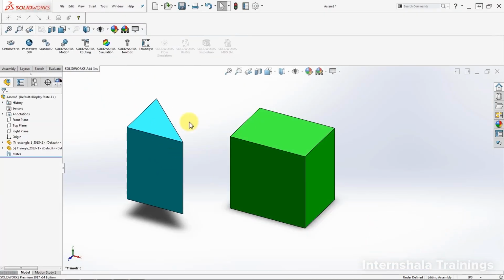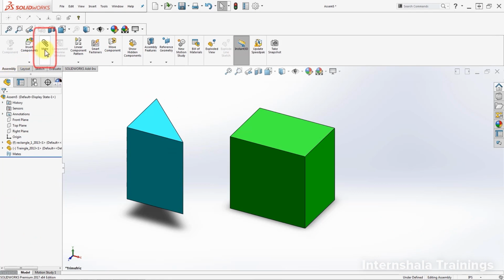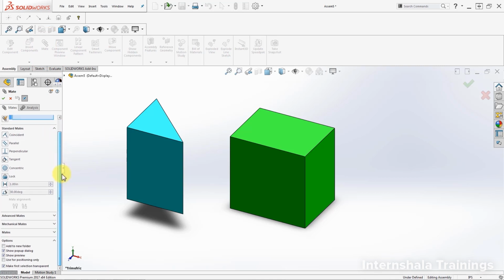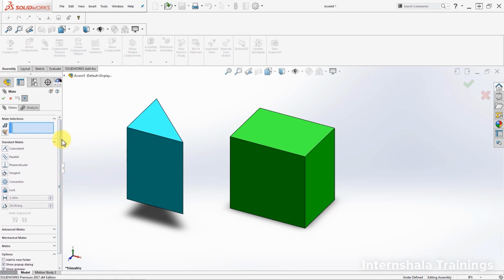On the top, you will see mate. If you click on it, you will see many options popping up on the left. First is the mate selection. Here, you pick the entities from the parts which you plan to mate using a certain relation. So if we want to mate those two faces, we can pick this face and then this other face, and now we have them here.